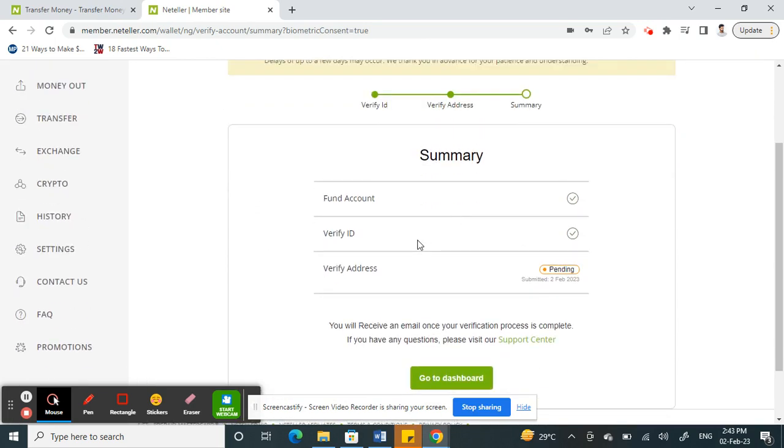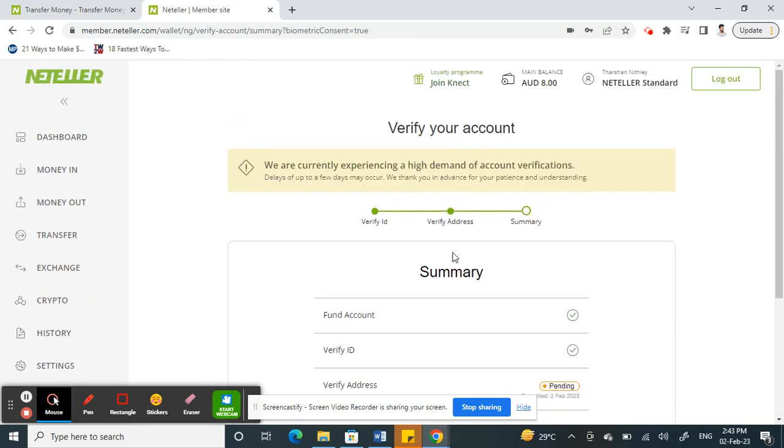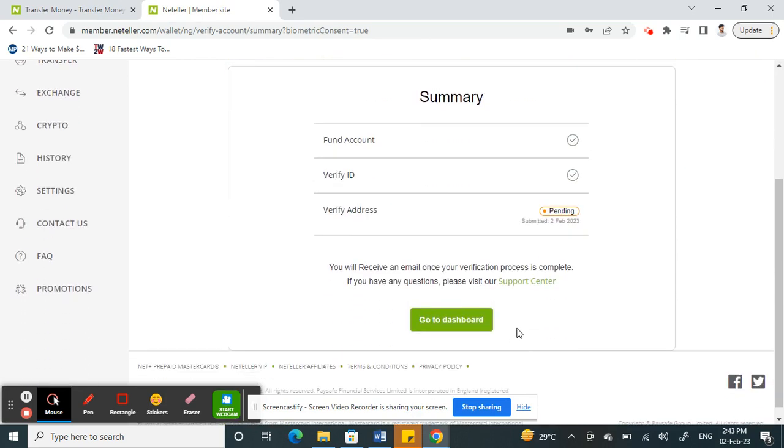At the moment, my address verification is currently under process. Once this is done, I'll be all good and my account will be automatically verified, and that's it. I'll be all good to fully use my Neteller account and transactions. So that's pretty much it.